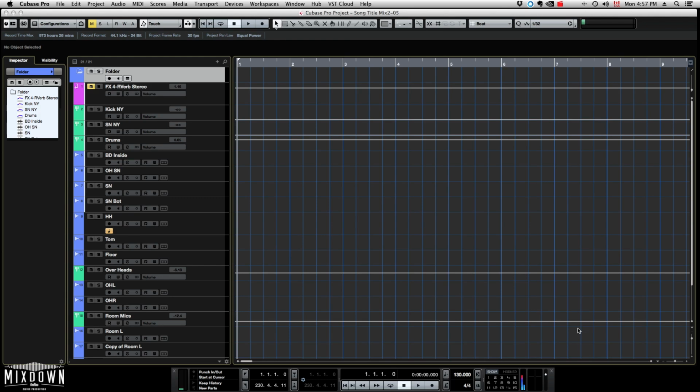And the most important of all is to save your entire work. So every time you're done with a session, make sure you do a backup of your work.